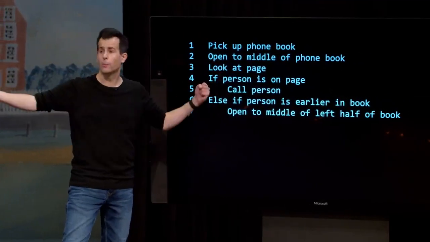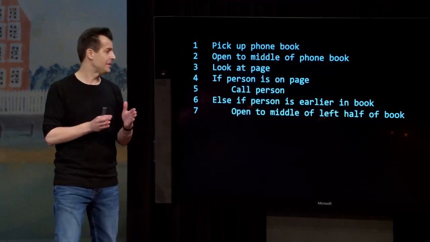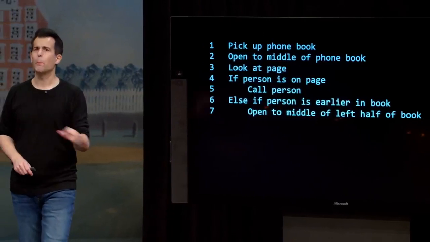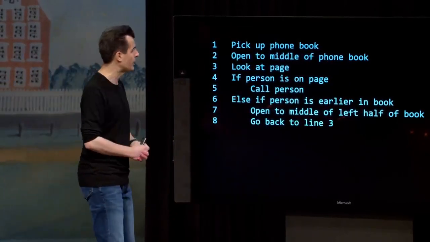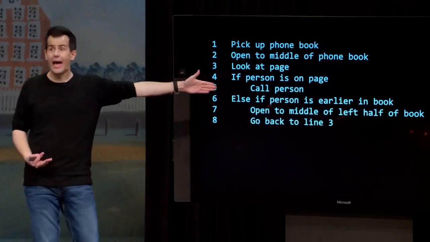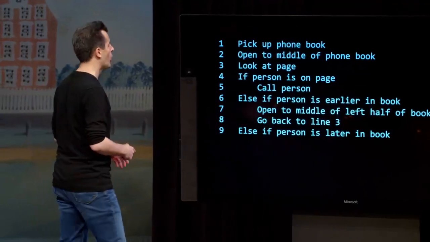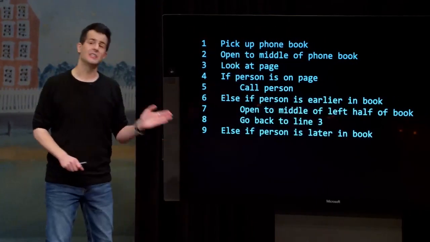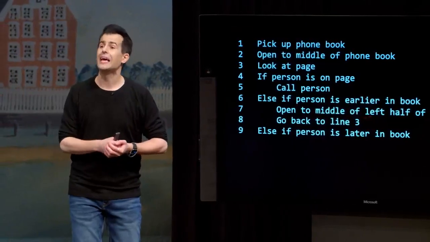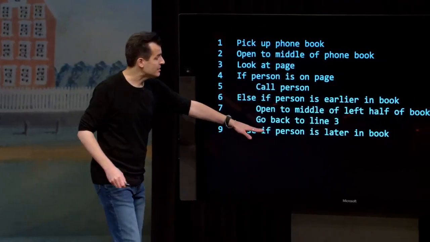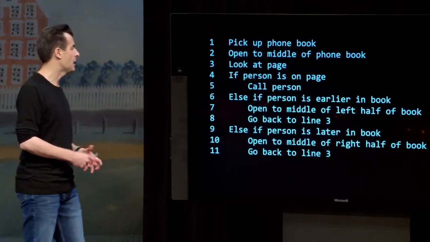And I sort of gratuitously tore the problem in half. But algorithmically, I just looked at the left half of the book next. What do I do next? Well, really, that's the point at which I proposed that the algorithm is now just repeatable again and again. And so we'll say, go back to line 3. Why? Well, starting at line 3, I have an algorithm for looking up someone in a phone book. It just so happens the phone book now is half as large. But there's another case. What if the person is later in the book? I wasn't searching for David, which starts with D, but someone else's name that's toward the end of the alphabet. Well, then if that person is later in the book, same idea. Open to the middle of the right half of the book, and then again, go back to step 3.